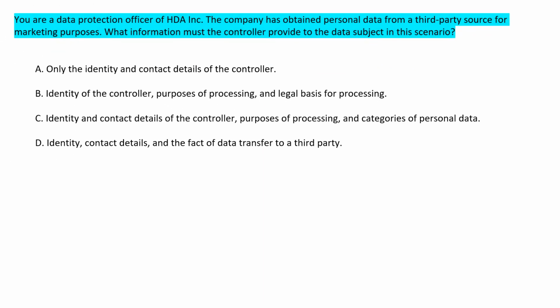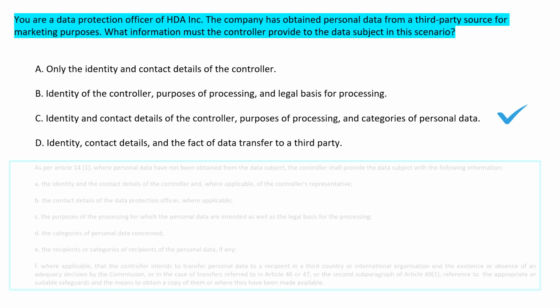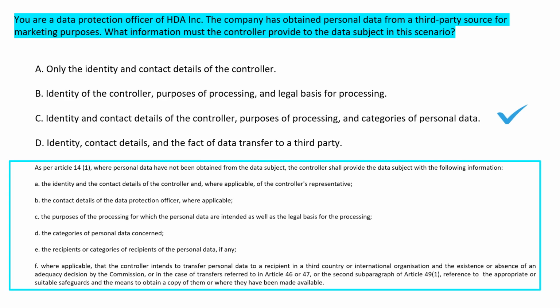Question. You are a data protection officer at HDA. The company has obtained personal data from a third party source for marketing purposes. What information must the controller provide to the data subject in this scenario? Correct answer is option C. This is as per the requirement of Article 14(1).